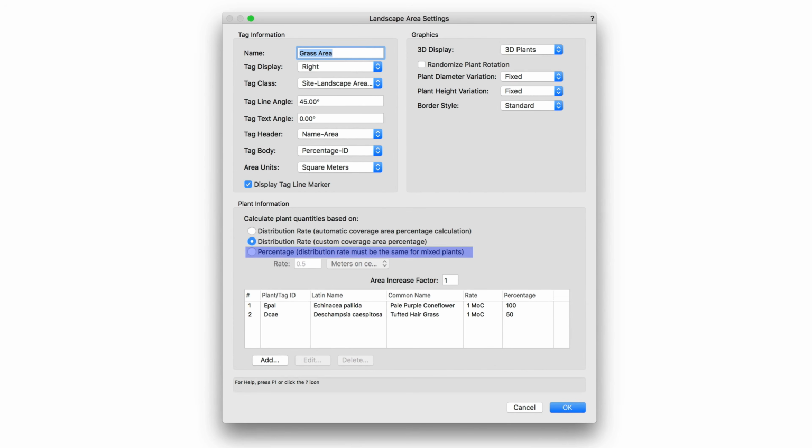The last option is percentage. Percentage calculates the distribution based on the percentage entered for each plant individually. The distribution rate is the same for all plants. The percentage determines the total number of plants placed within the landscape area. This mode requires the total percentage to equal 100%.